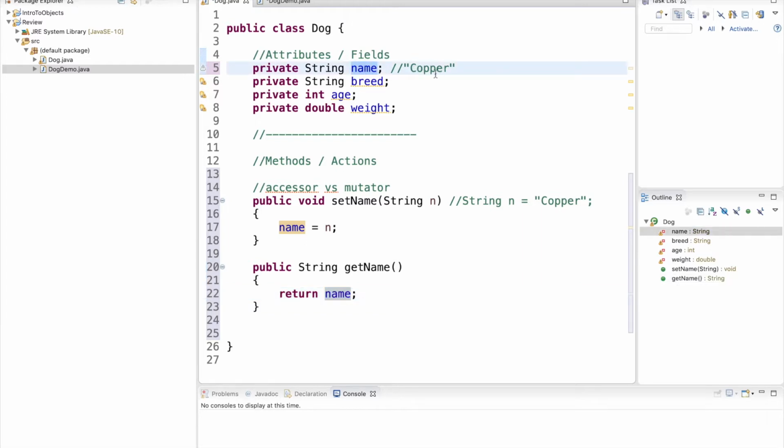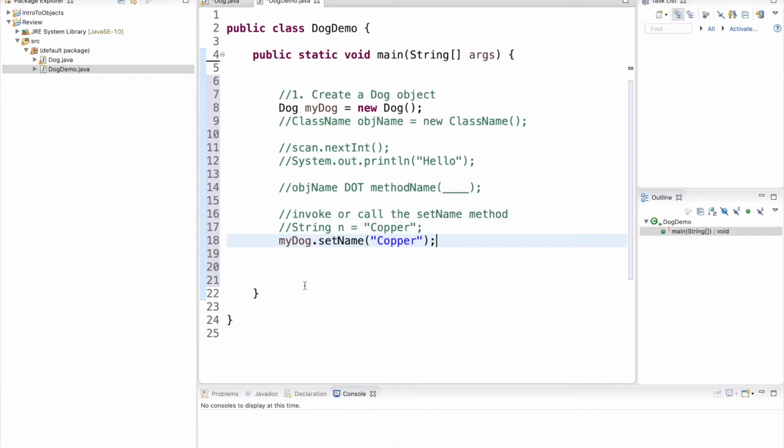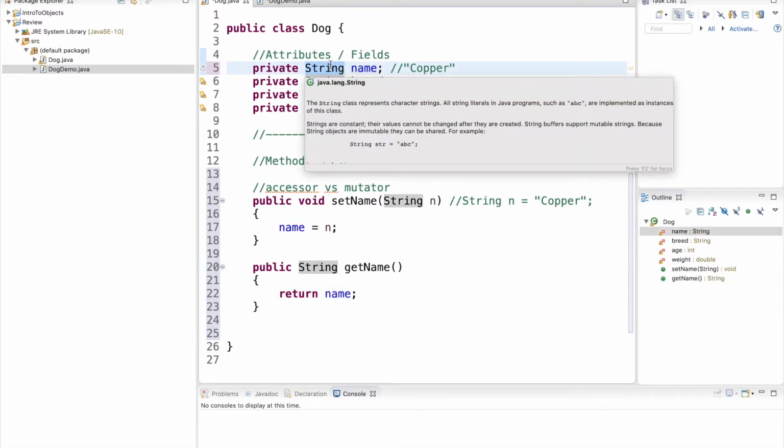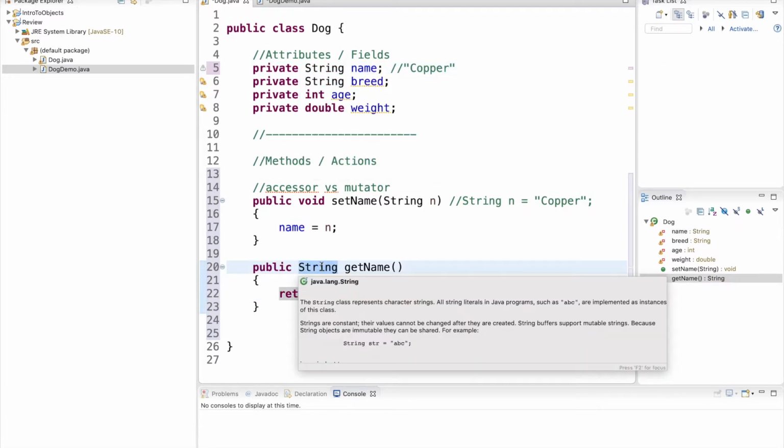Right now, it would be copper for my dog. I want to get this value out and back to any class that calls the method. So we're going to return the value of name, and that's exactly what this line of code does. Now, because we're going to return name, and name is a string, we put the word string right here.